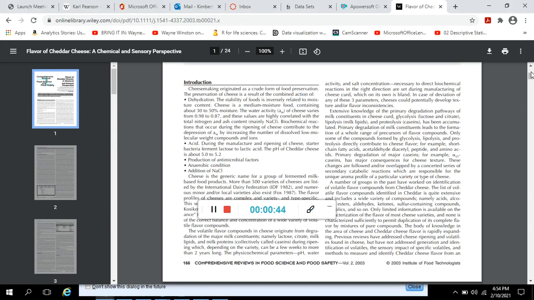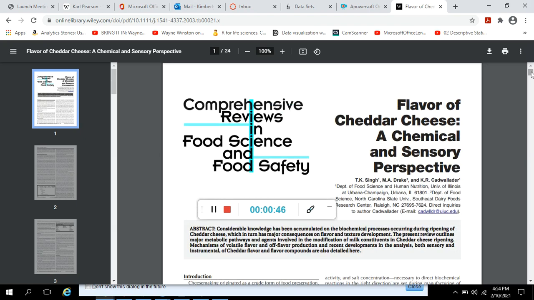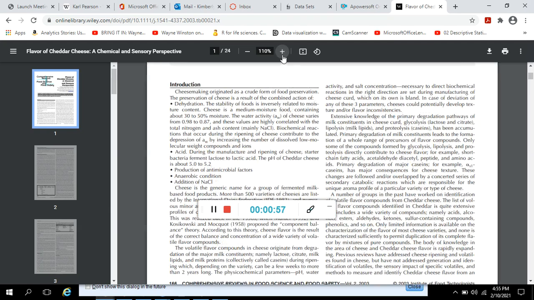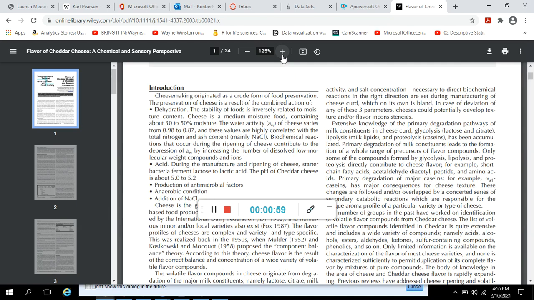a paper on cheese. It's just what I found on the internet: the flavor of cheddar cheese. And I just want to briefly understand a little bit about what we're looking at. So I'm going to read this quickly and see if I can find anything interesting.